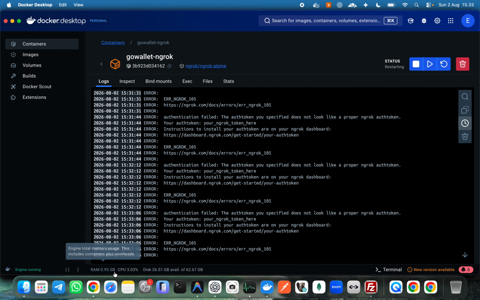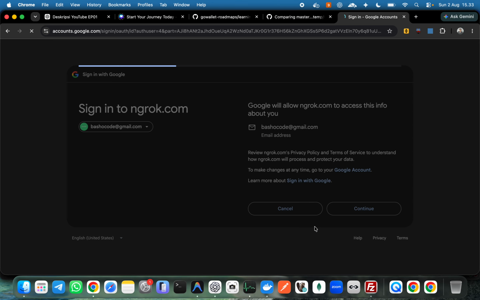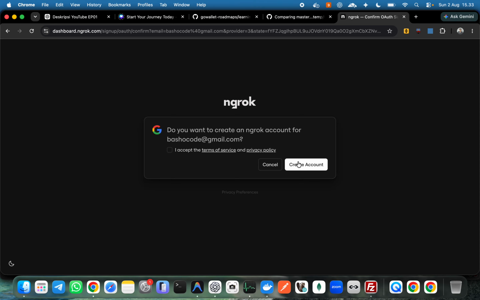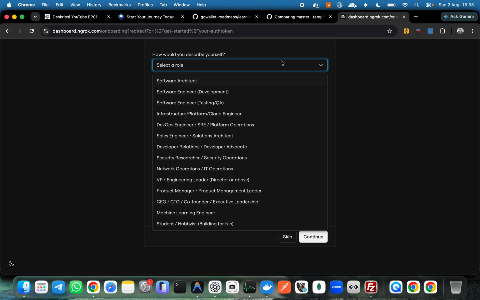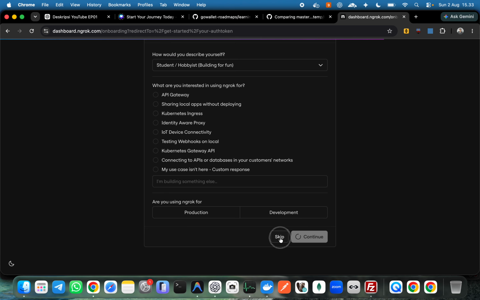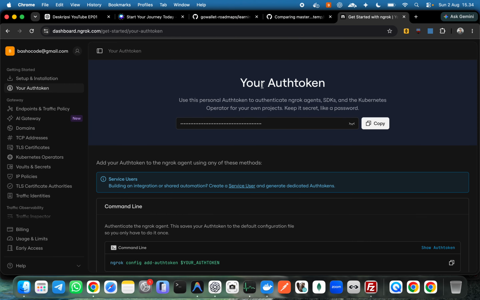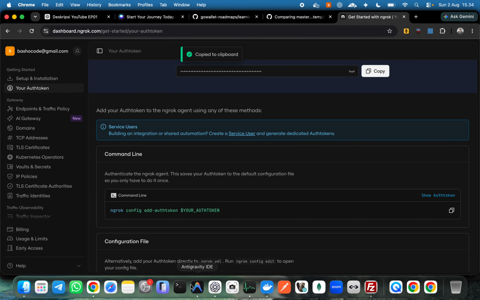I just click this one and I log in, and then create account. I think you can create an account as well with yours. Then I just want to get the ngrok now. After that, I just started, okay, then maybe skip, and then this one, the auth token, we can copy. Then I will change to our token.